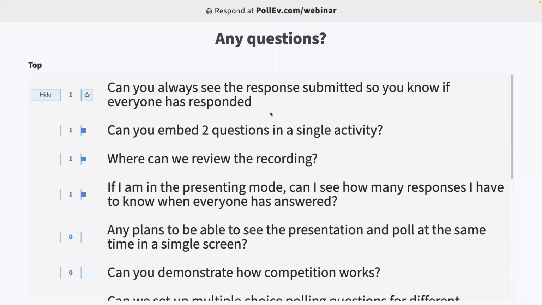Can you always see the response submitted so you know if everyone has responded? I'm not sure exactly. I'm sorry, I don't know if I fully understand what that means. So yeah, anybody who has proper Wi-Fi or connection, if they're able to see your user URL to be able to respond, you should be able to see everybody. But it can also depend on where you're giving your presentation from. If somebody doesn't have great Wi-Fi for whatever reason, that would be the only time I would think that you shouldn't be able to see that. But I hope that helps answer your question. You should be able to see every response that's been submitted as long as they have connection, and so do you.